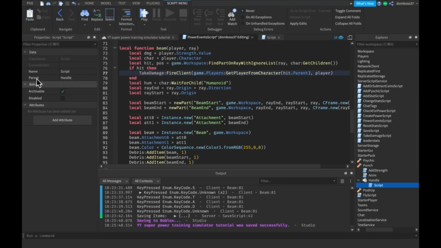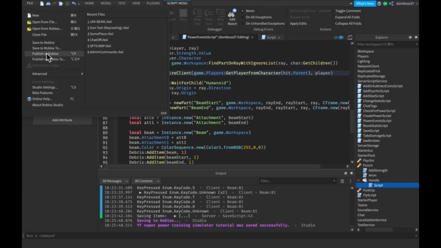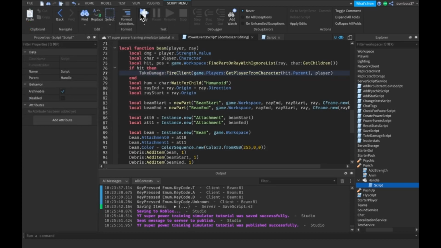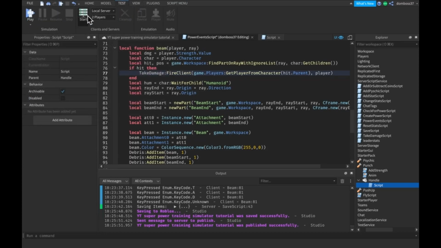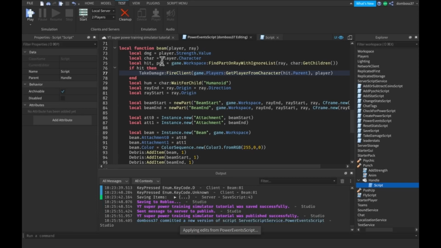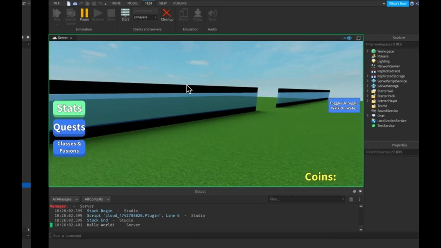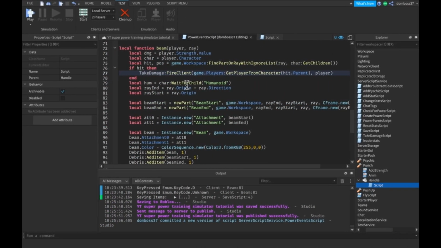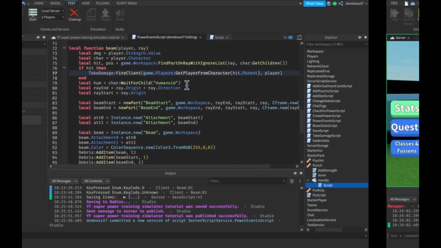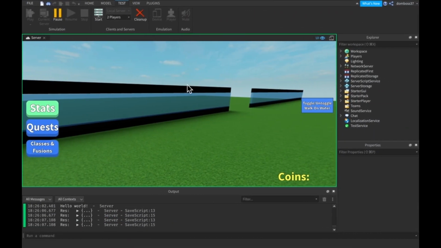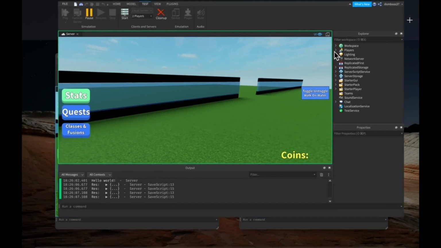Let's save this, let's publish this, and let's go to the test tab and start up one of those local servers so that we can see if it's working. We're going to have to go out of the safe zone on both of them though. It's going to be annoying. I wonder where my servers are. Oh yeah, I got them somewhere.